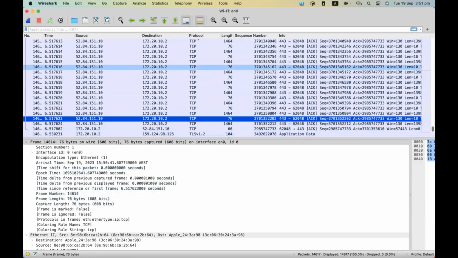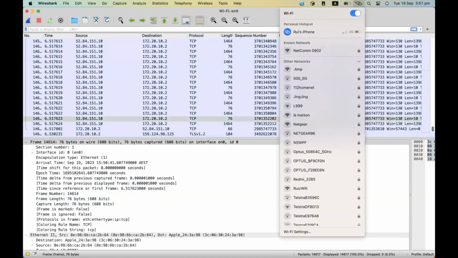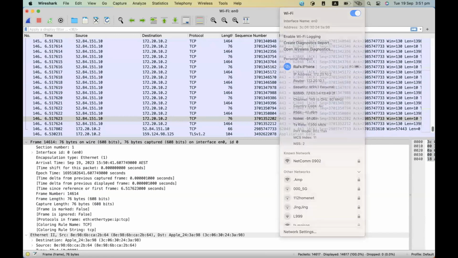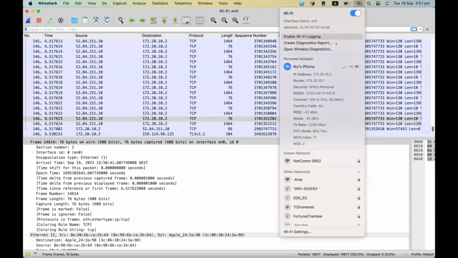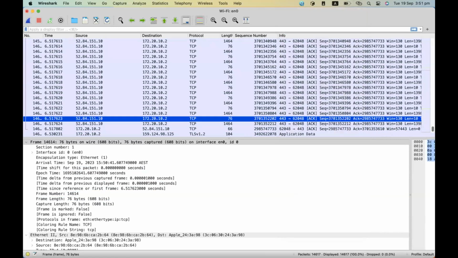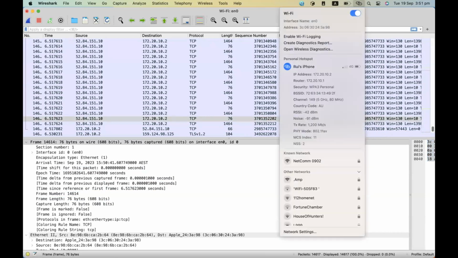So we are not going to use Wireshark with our own Mac. We are going to use the system tools of Mac. What I did is click this button. You can see a list of Wi-Fi networks. But if you press the option button as well and click it again, we can see more information in here. So how did I do this? Press the option button, and you can see this kind of information.